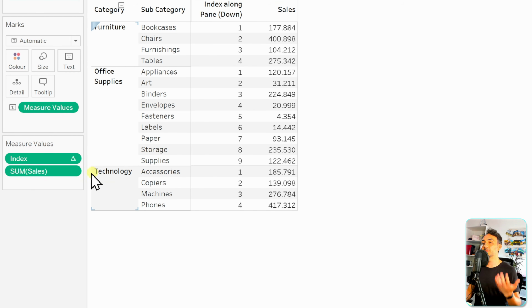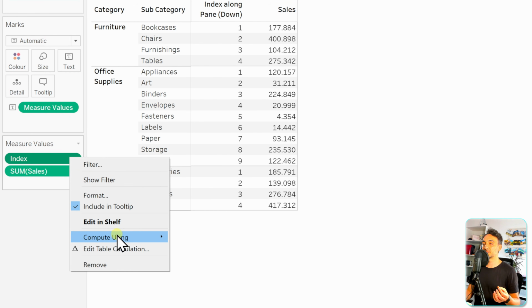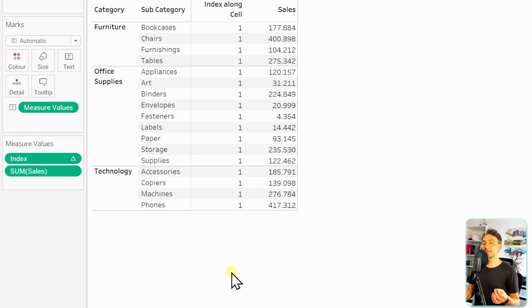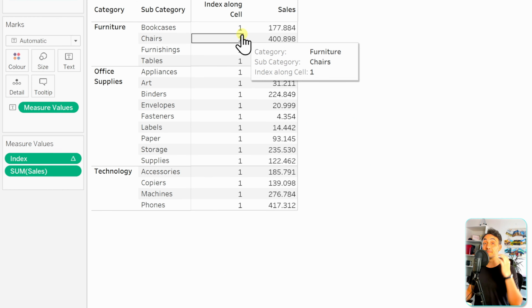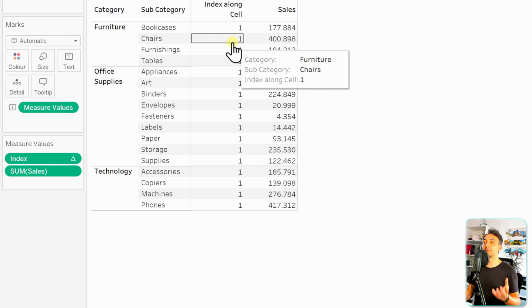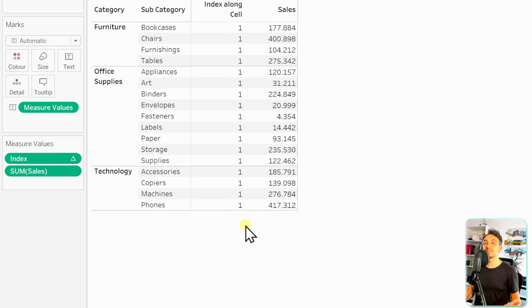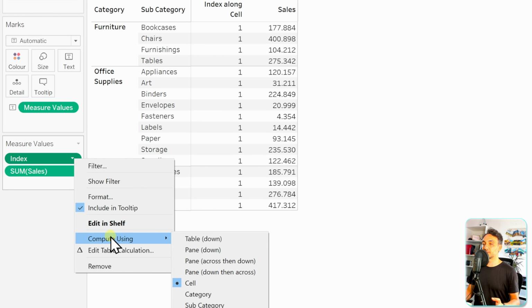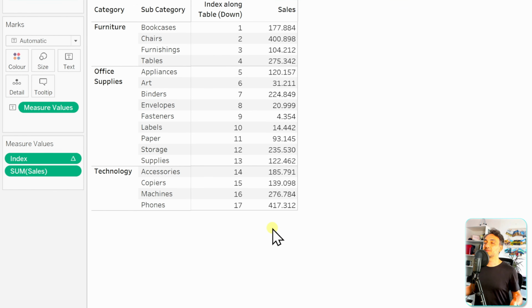So as you can see, it always resets for each group because we have specified the scope only for the pane. And now if you go and switch it to the cell, so let's go and do that, computing using cell, you can see that each cell is gonna be the first value. So the position number for each row is gonna be 1. So this is how it works with the scoping in Tableau. Alright, so now let's go and switch it back to table, so computing using table down. So as you can see, it's very simple.